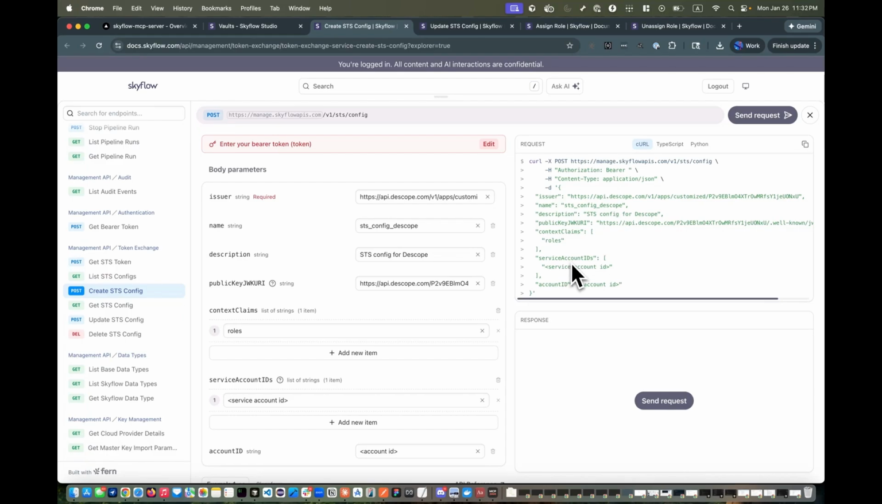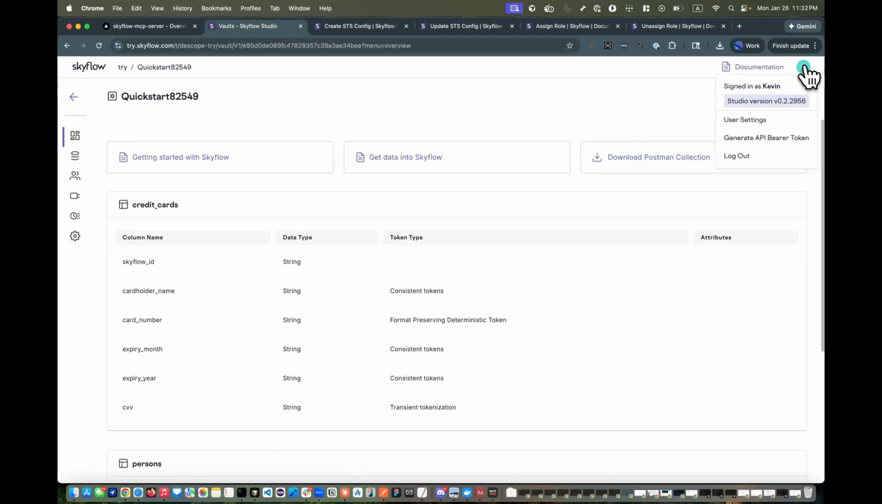You also need your service account ID and account ID, both of which can be found in the Skyflow console. Finally, the bearer token is simply the access token that you can generate right here, which will give you management API access.